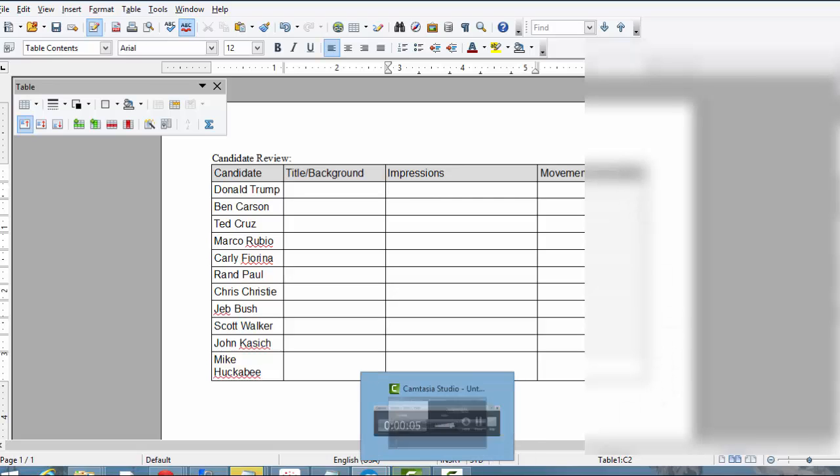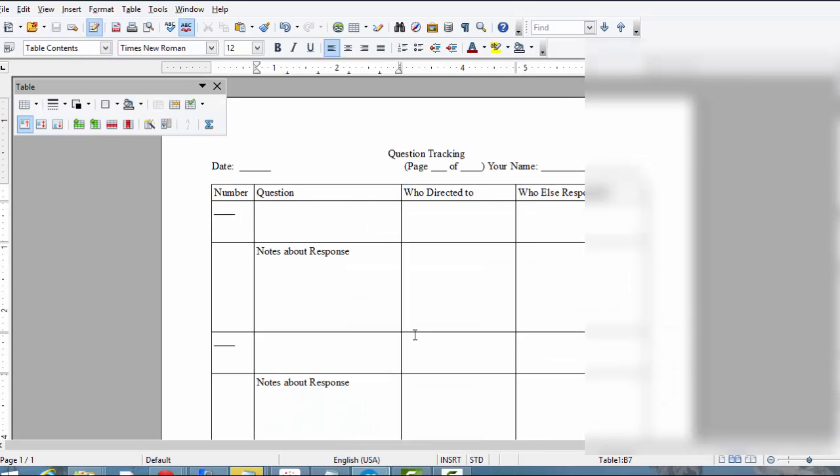That's one form. The next form that I've provided is question tracking. Here you can say what number question it is. Then you can write down notes for the question. Who was the question directed to? So if it's a question for Ben Carson, you'd write Ben Carson here. And then a lot of times what happens is other people respond after the person has answered. The moderators, the media people who are moderating the debate, will say, do you have anything to say about that?